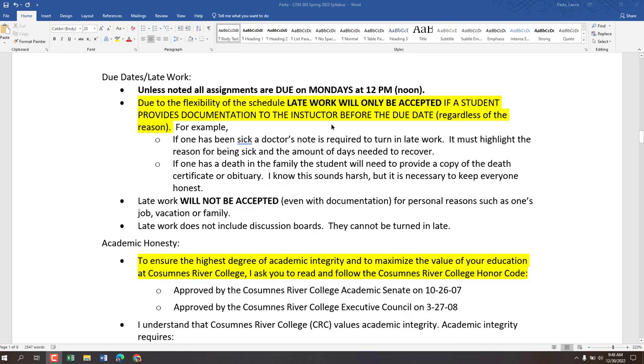Even though this is my policy for every course, I get lots of emails from students asking to turn things in late, and the answer is always the same. No, not without a doctor's note. That's pretty much it.